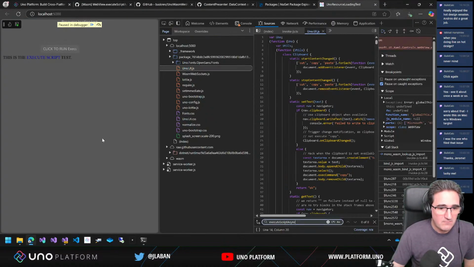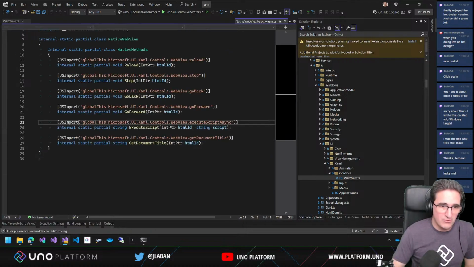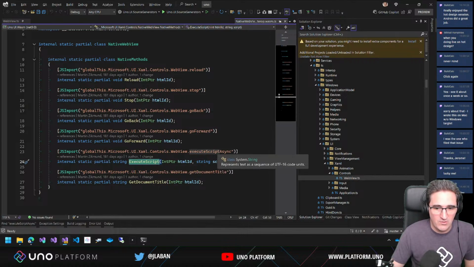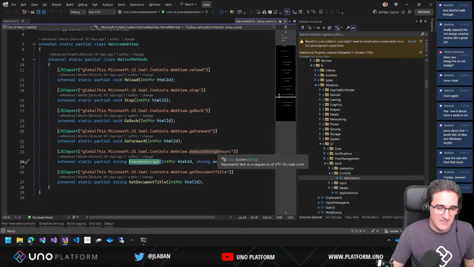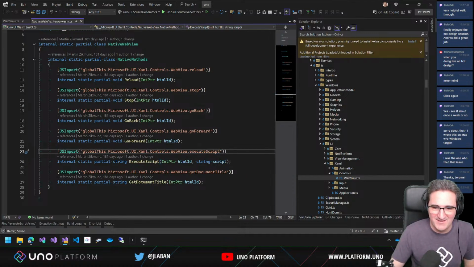So basically what's happening is that we're trying to execute a method here. When we're calling that C# method, we're trying to execute a JavaScript function that is in the WebView class that's supposed to be called execute script async, but doesn't exist. So the fix is basically take this out.